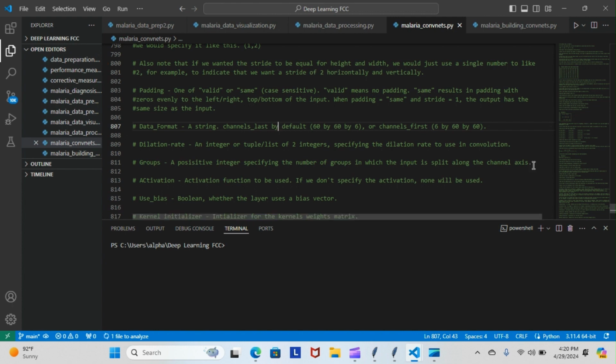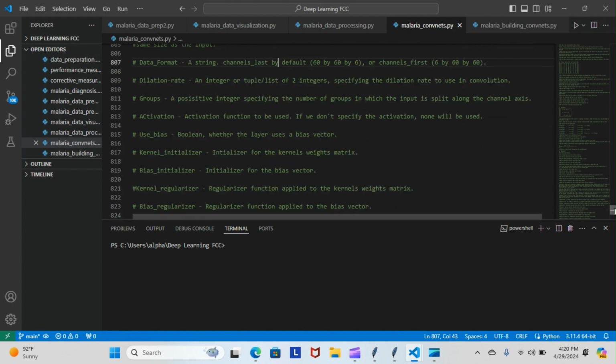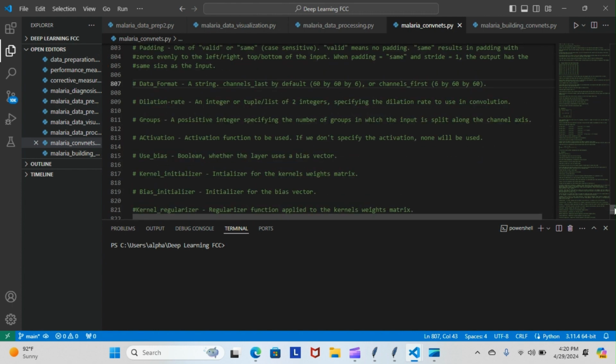Then we have the dilation rate. The dilation rate is an integer or tuple or list of two integers, specifying the dilation rate to use in convolution. Then we have groups, a positive integer specifying the number of groups in which the input is split along the channels axis. Then we have activation, the activation function to be used. If we don't specify the activation, none will be used. Then we have use bias, a boolean, whether the layer uses a bias vector or not.